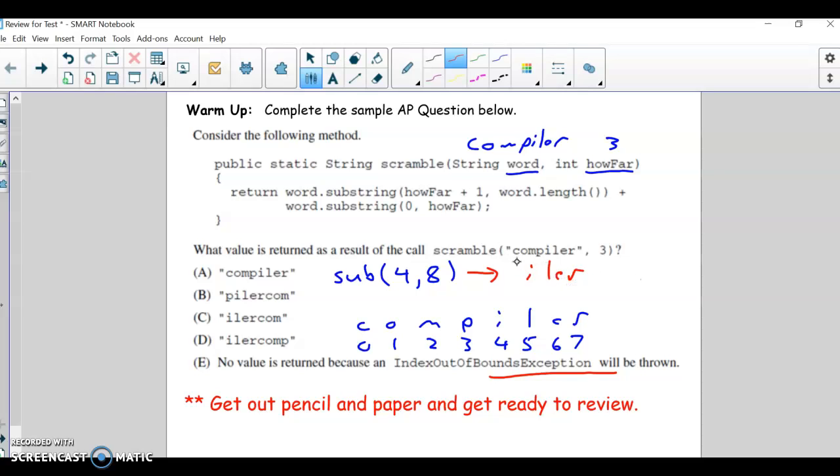Okay, so it's going to do Euler plus substring from 0 to how far. So this would be a substring from 0 to 3. How far is 3, so that's going to be 0 to 3 right here. Remember, it runs one past, so it won't take the p. It'll take the com. So this is going to return com. Okay, so it does it in order. So the Euler is first, so it's going to be Euler plus com. So it's going to be Euler com that is returned here, which would be letter C.